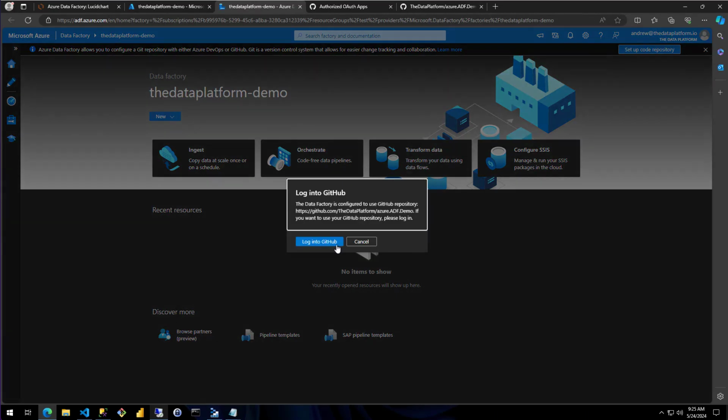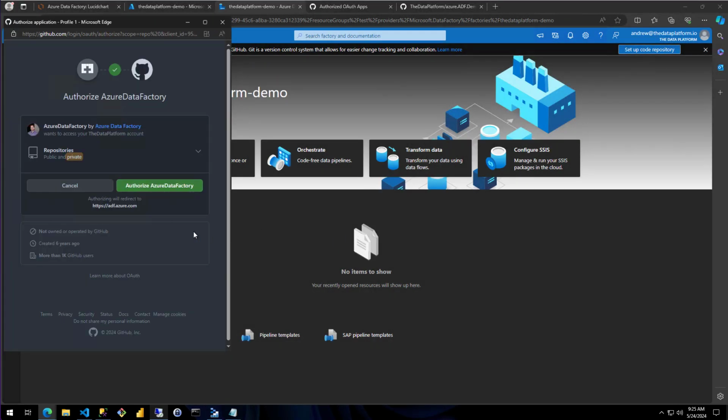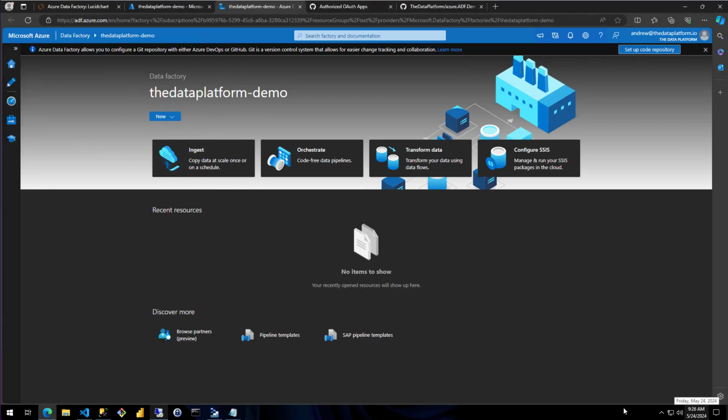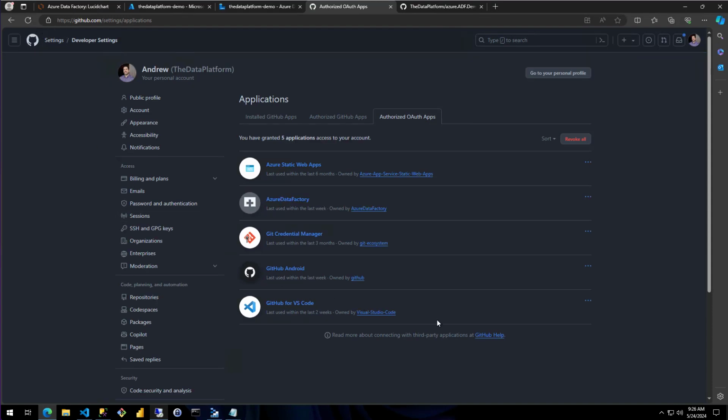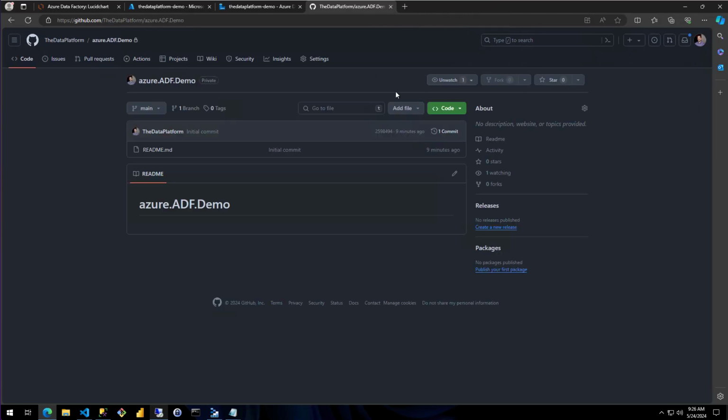Okay, so the first thing it's going to ask me to do is log into GitHub. So I'll do that. And I'm prompted with this little authorization thing. So I'm going to have to use my MFA for this. So I'm going to pause the video real quick while I approve that. Okay, so I've approved it. It says that OAuth has been added to my account. Let's do a quick refresh, and there we go. We've got the Azure Data Factory showing up in that OAuth piece. So that's all I really needed for that.